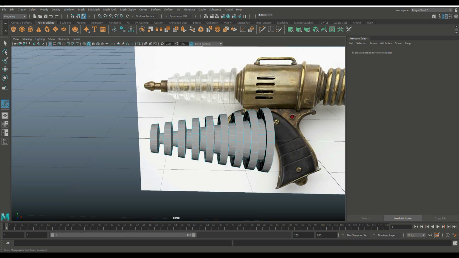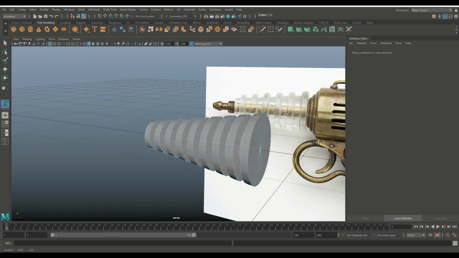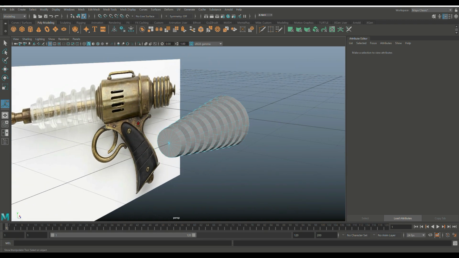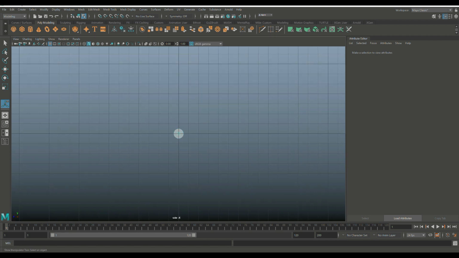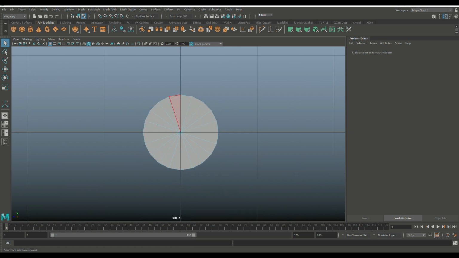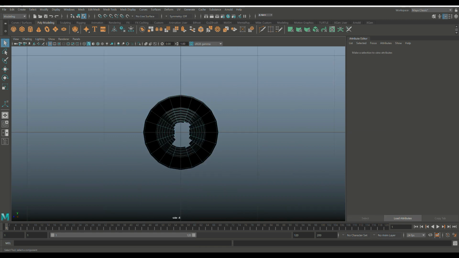Now, in case you're wondering where that other section is, I just hid that by hitting H. So we got this guy. We can get rid of the faces in the middle there. So I'm just going to jump to this view right here, and we're going to right click and go to face. We're going to drag select. We're going to hit delete.